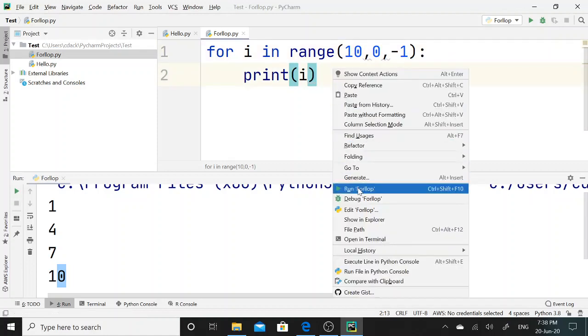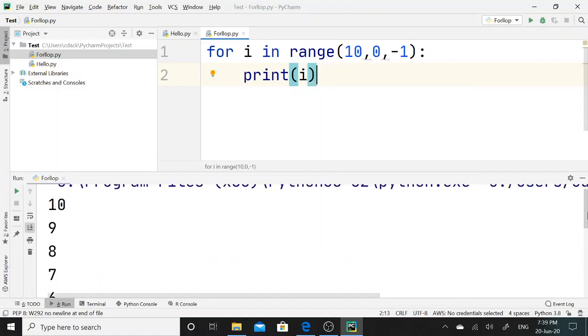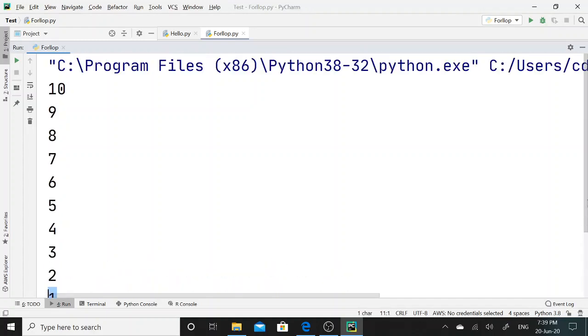I will simply run this file. So this is the output. Initially the number 10 has printed, then later on the numbers have decremented by -1, and at last number 1 has printed.